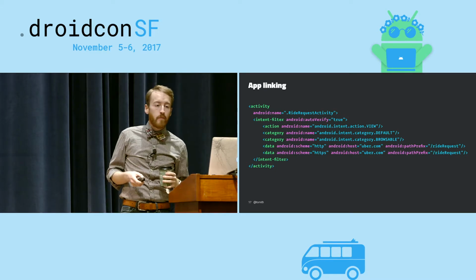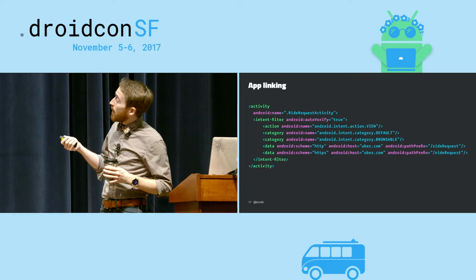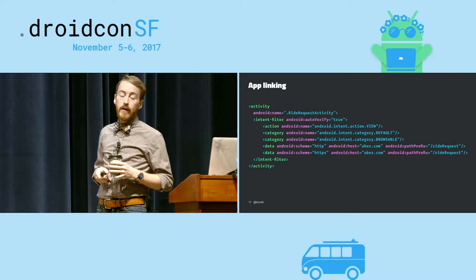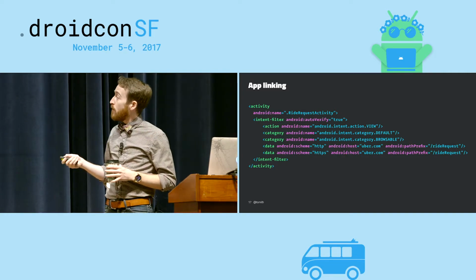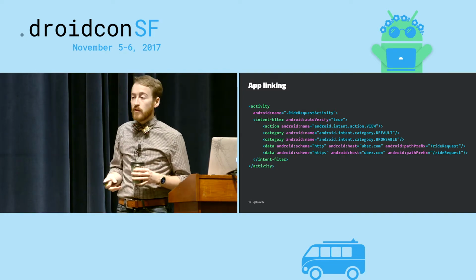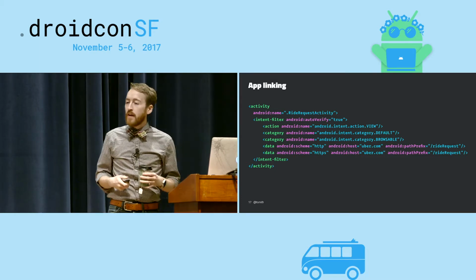To implement app linking, you just need to make a couple modifications. One, in your manifest, you want to indicate the autoVerify attribute here. You want to say that this is true. And then what that means is that for HTTP and HTTPS URIs defined in that intent filter, the Android system is going to try to check if it can handle it for you.